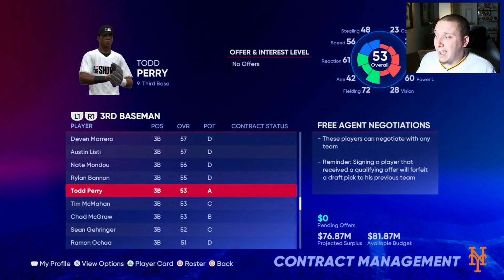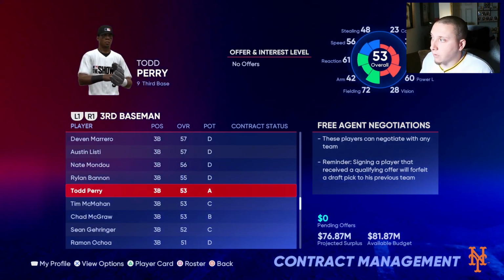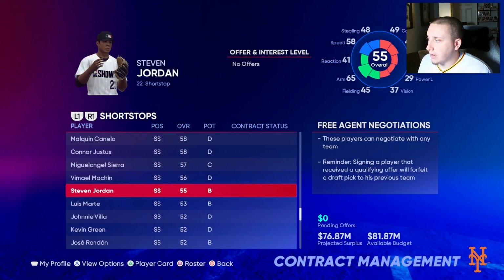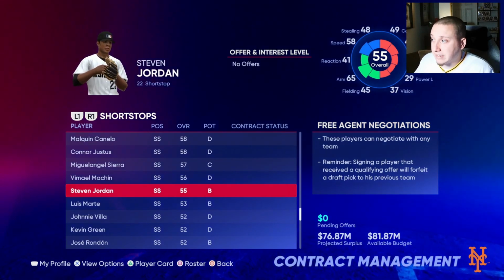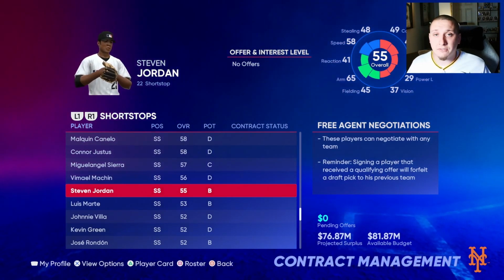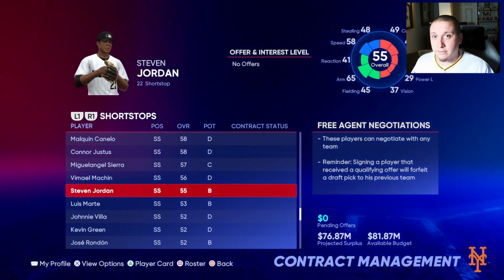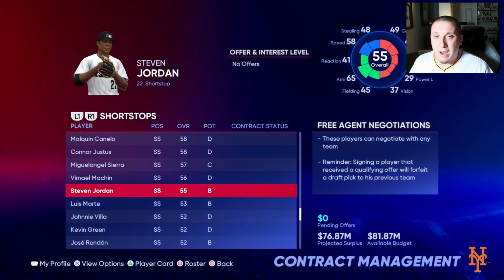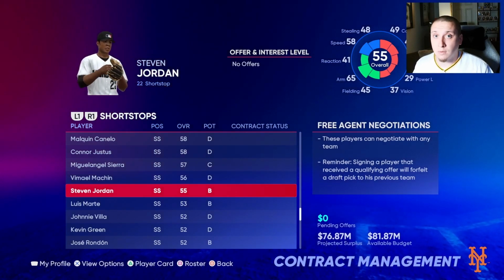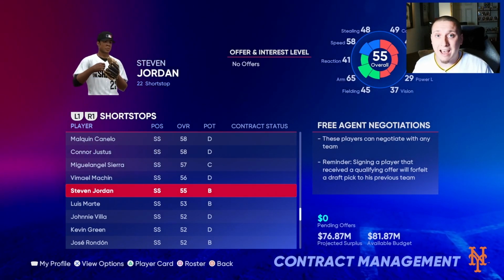In fact, here's a 53 overall potential rookie third baseman, and I also identified at the shortstop position a 55 overall, I think 19 years old he is, B potential shortstop. So you can find various young players here that escaped through that drafting phase and were not signed by their teams, and you certainly don't want to allow this to become you.